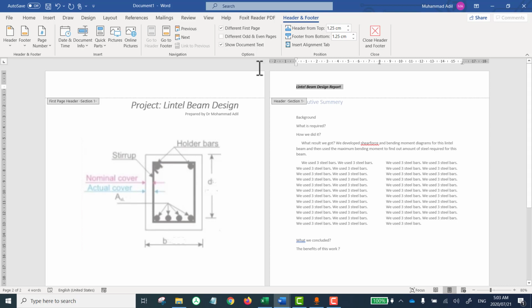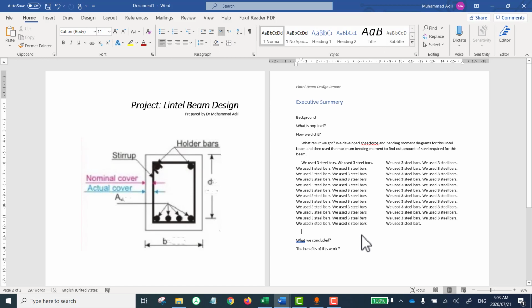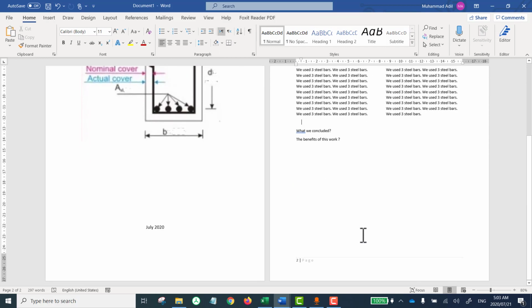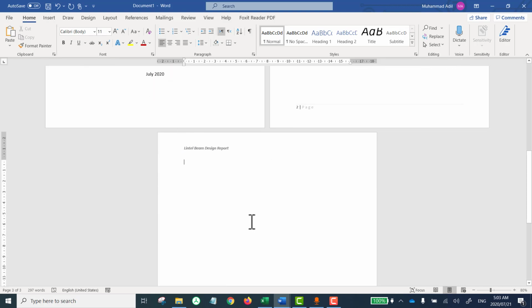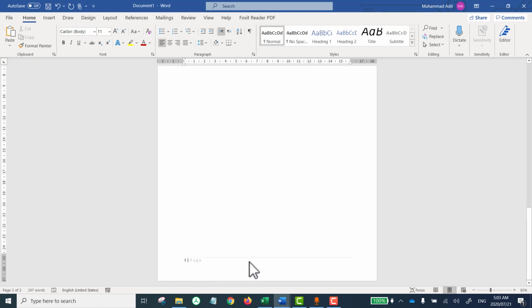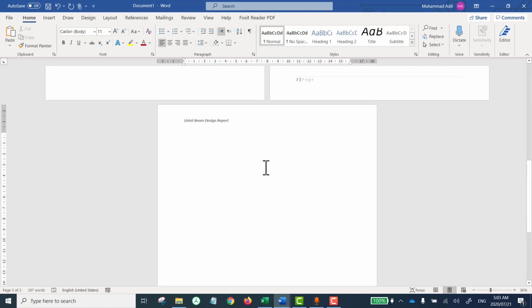And as you notice, different first page is not showing it on the first page, but if I select this, it will show it up also on the first page. Now let's keep it different and let's move to the next page. So let me just press some blank enters to go to the next page, and you will see automatically the same header and same footer is being used for all the next page as well.